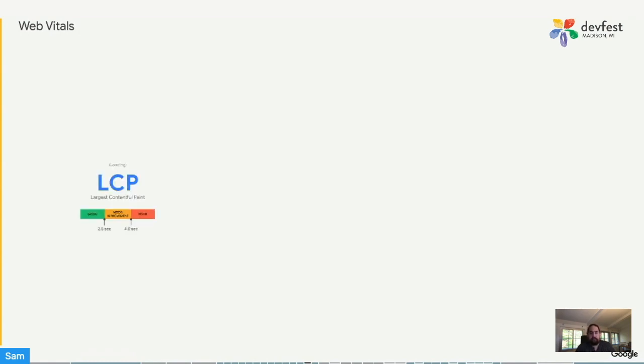First is LCP, or largest contentful paint. It measures loading performance, specifically the render time of the largest image or text block visible within the viewport. Previous performance metrics like first contentful paint, first meaningful paint, and speed index are all still good things to track, but they either don't necessarily reflect useful content for users or are complex and hard to explain. Ideally, you want this under 2.5 seconds, and anything above 4 is considered poor.